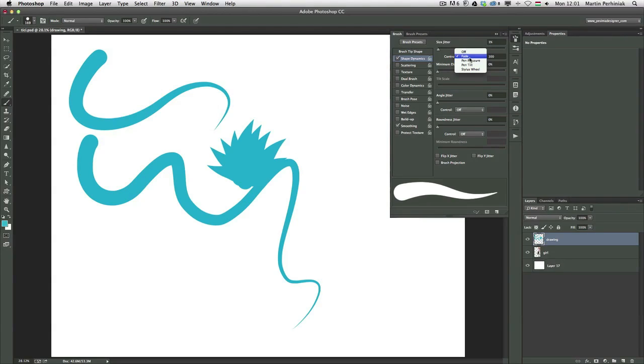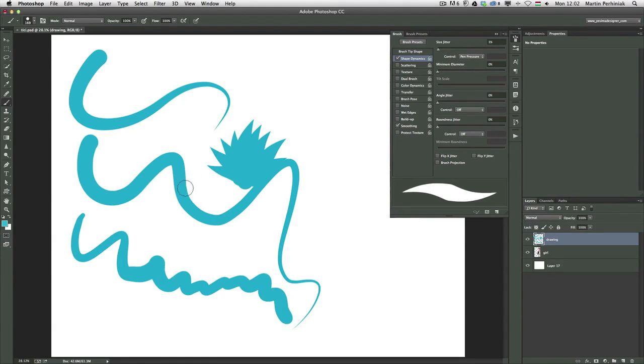If you have a pressure sensitive tablet, then you can set it to pen pressure, and then instead of using a fade value, you can use the pressure on your tablet to change the size of the brush. And you can always add a jitter, which will randomize the setting. So in this case, I'm randomizing the size.